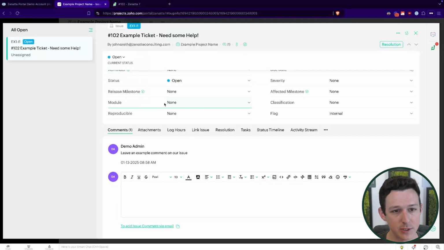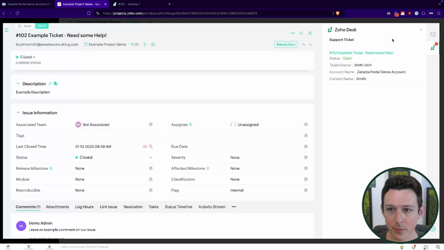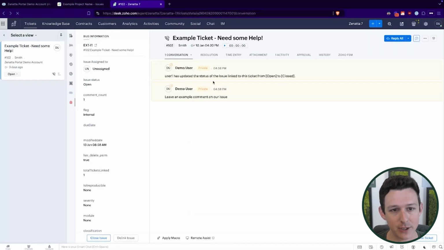Now, if this issue was to be solved, let's say we want to go ahead and mark it as closed. Boom, we fixed our bug, right? We are good to go. You will see on the project side, you've got this link back over to the ticket. And then if we go back to our ticket itself, we'll see that that comment has already come in, giving that update that this has been moved from open to closed.